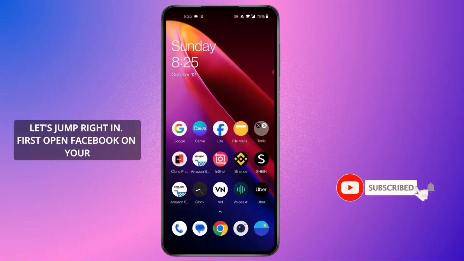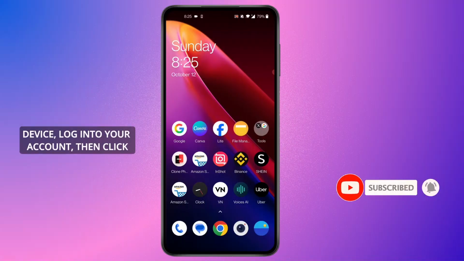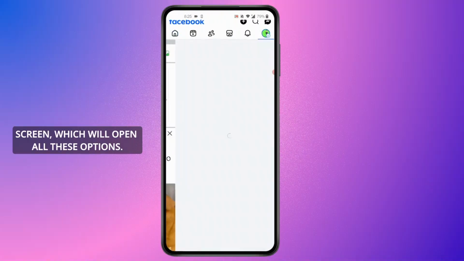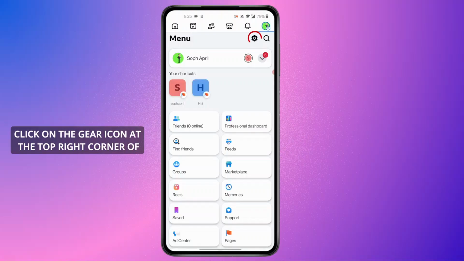First, open Facebook on your device. Log into your account. Then click on three lines at the top right corner of your screen, which will open all these options. Click on the gear icon at the top right corner of your screen.